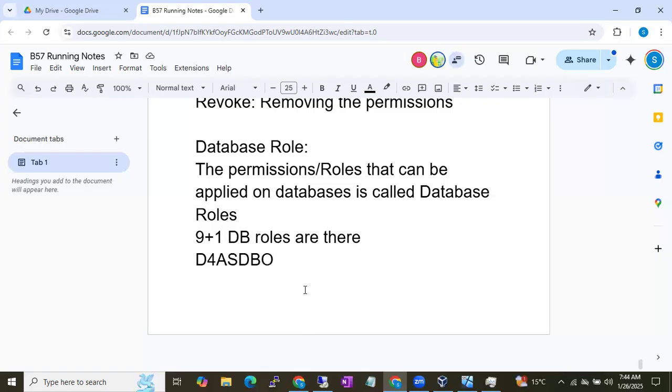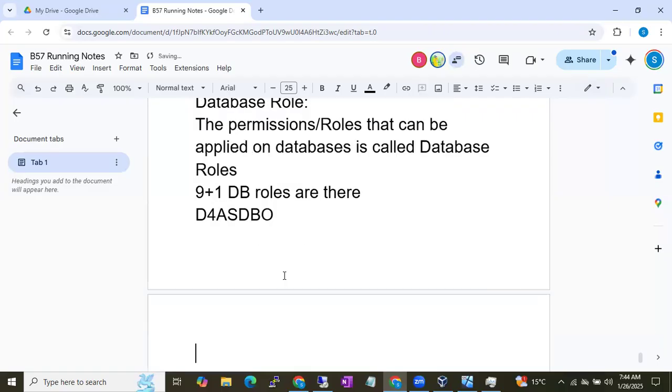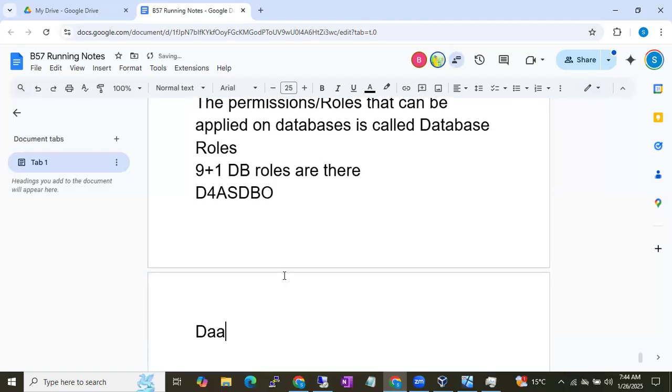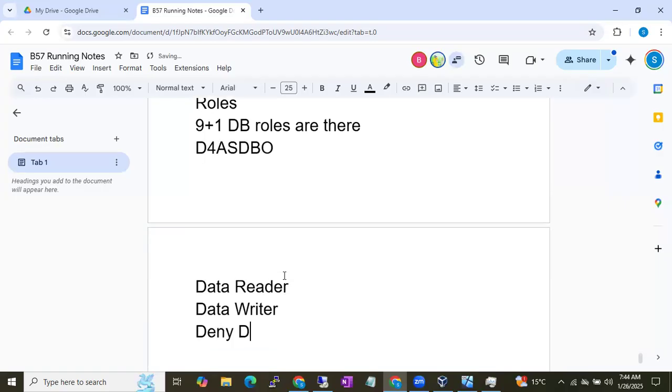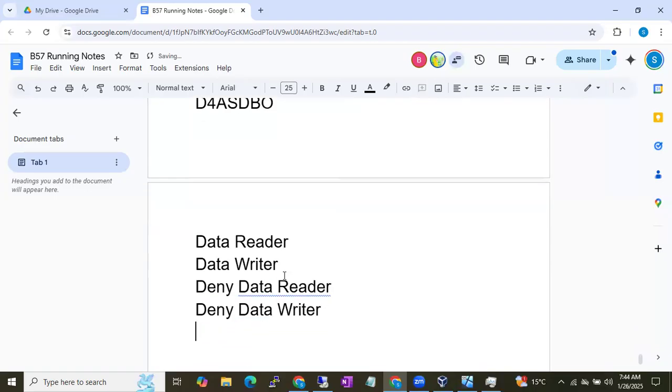Okay, so DDL admin, data reader, data writer, deny data reader, deny data writer. These are the roles, guys. Data reader, data writer, deny data reader, deny data writer, access admin.